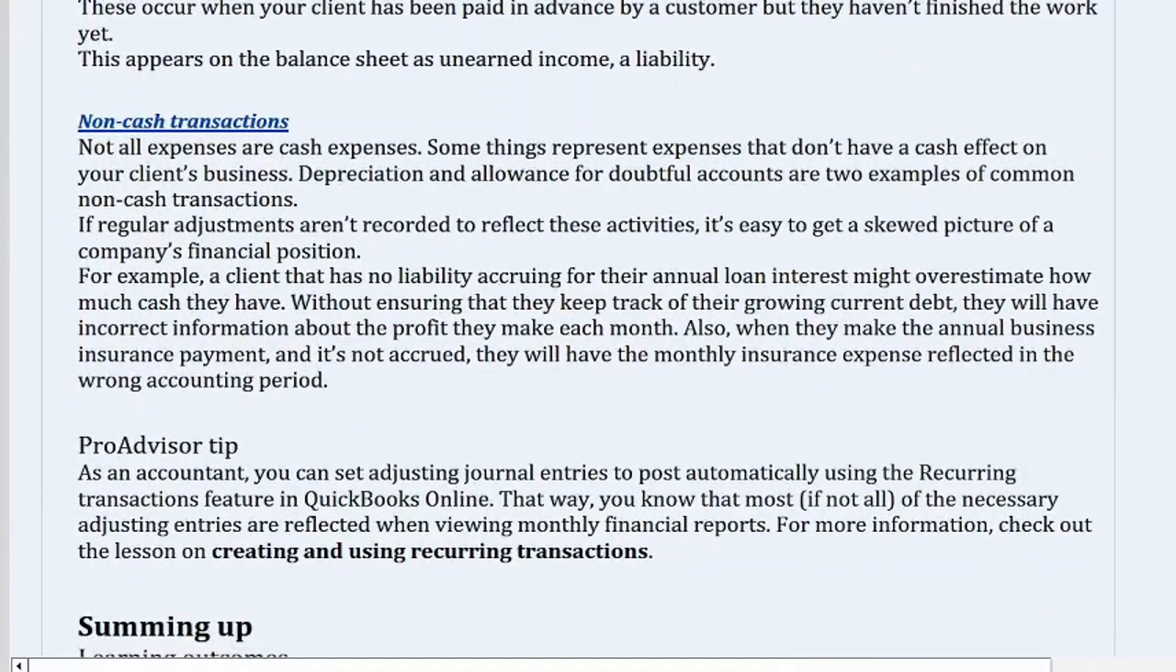If regular adjustments aren't recorded to reflect these activities, it's easy to get a skewed picture of a company's financial position. For example, a client that has no liability accruing for their annual loan interest might overestimate how much cash they have. Without ensuring that they keep track of their growing current debt, they will have incorrect information about the profit they make each month. Also, when they make the annual business insurance payment, and it's not accrued, they will have the monthly insurance expense reflected in the wrong accounting period.